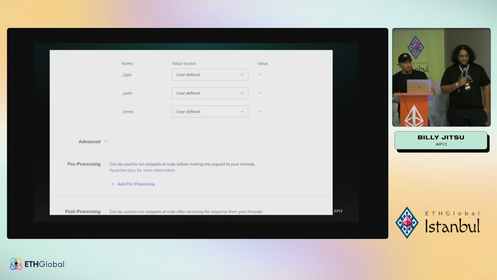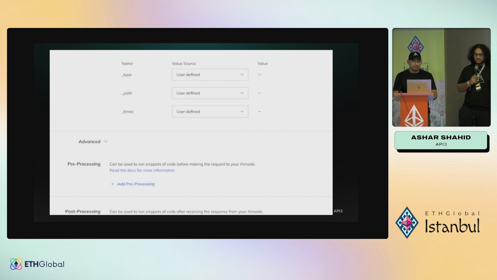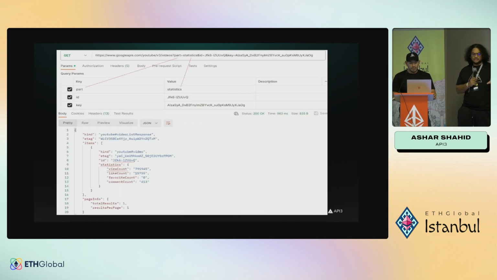Ashar, can you go a little bit deeper in those preserves? Sure. It's a little bit complicated, but essentially you want a specific response within the API. You do not want the entire response that the API returns. So you have the user define the path within the API that you want. In the case of the YouTube API, if you go like two slides back, we want the view count, which is within this JSON response. It's within the items, statistics, view count field. So we have the user define the JSON path, and that's essentially what the path is within Chainlink API.